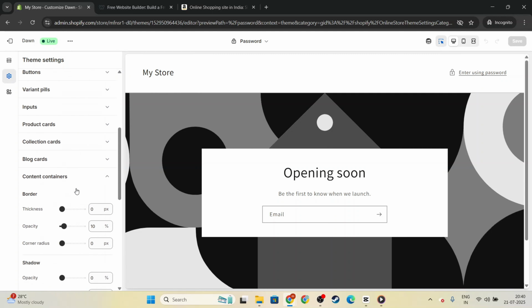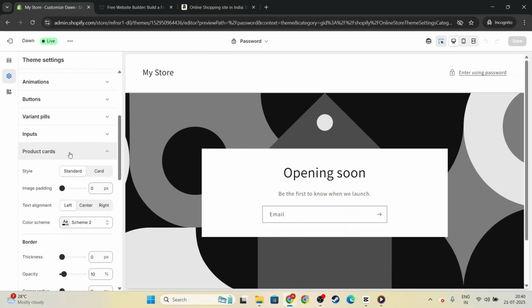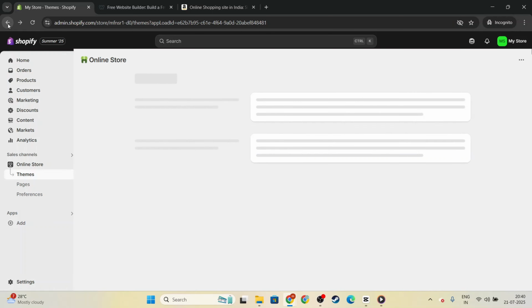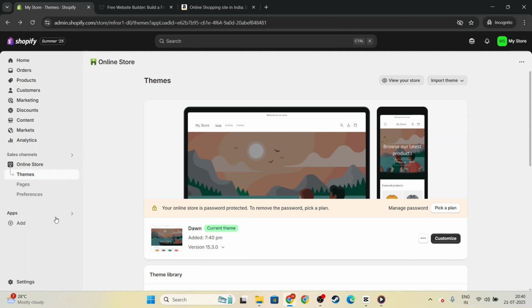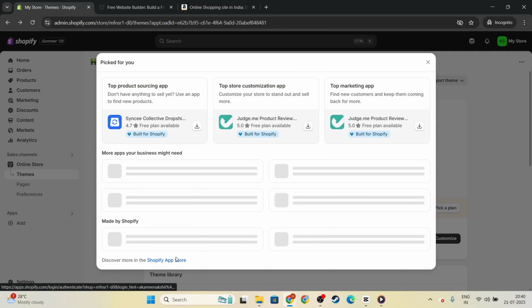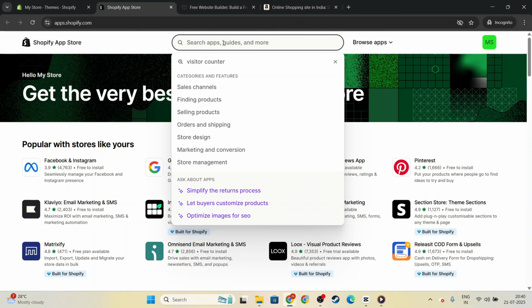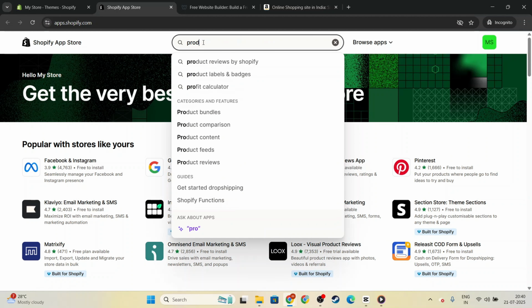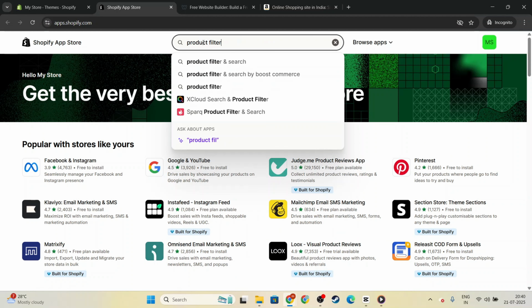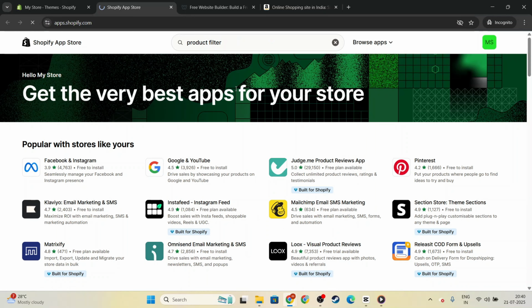If your theme doesn't support filtering natively, worry not. You can head back to the Shopify admin dashboard and select Apps from the left-hand menu. Shopify's App Store is vast, filled with both free and premium options to enhance your store's functionality. In the search bar, type in Product Filter to explore a variety of apps designed specifically for filtering functionality.